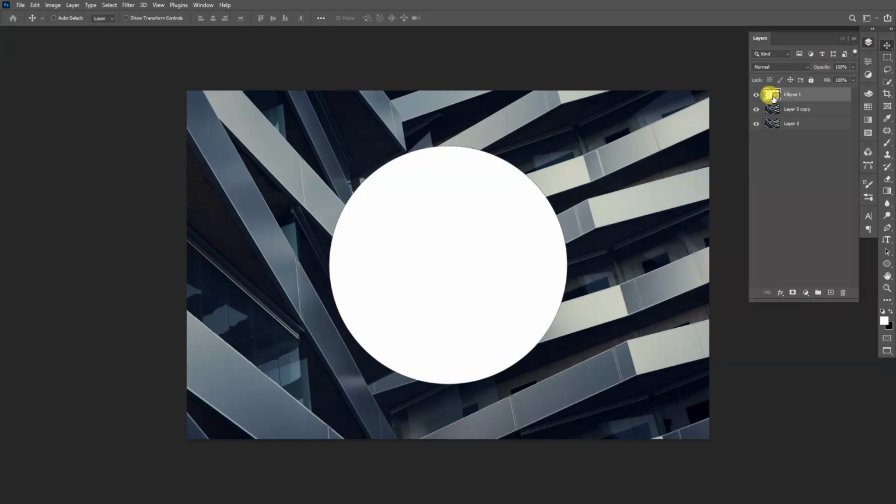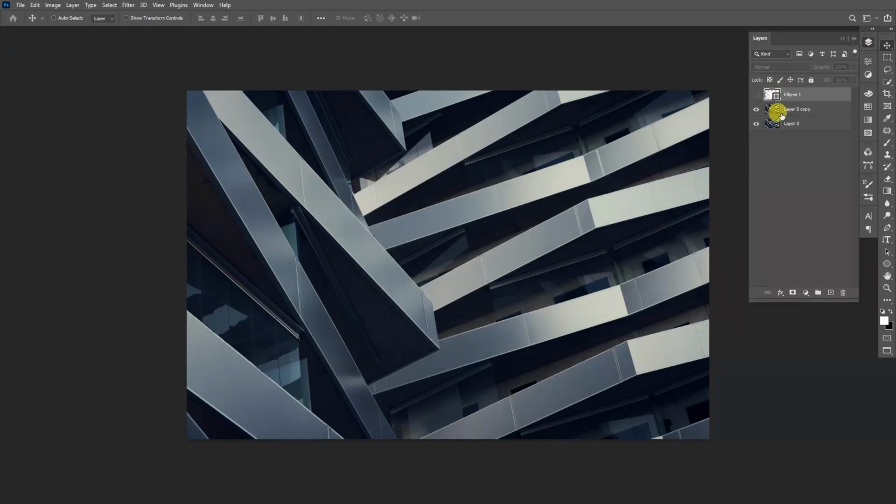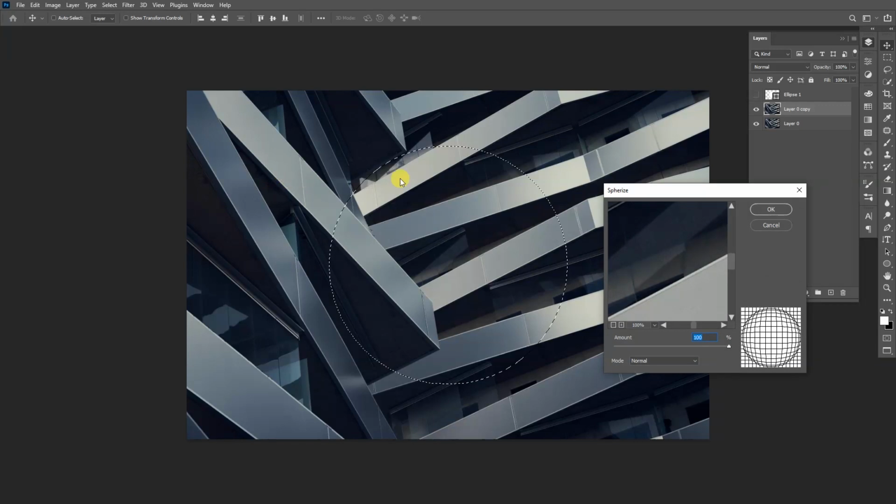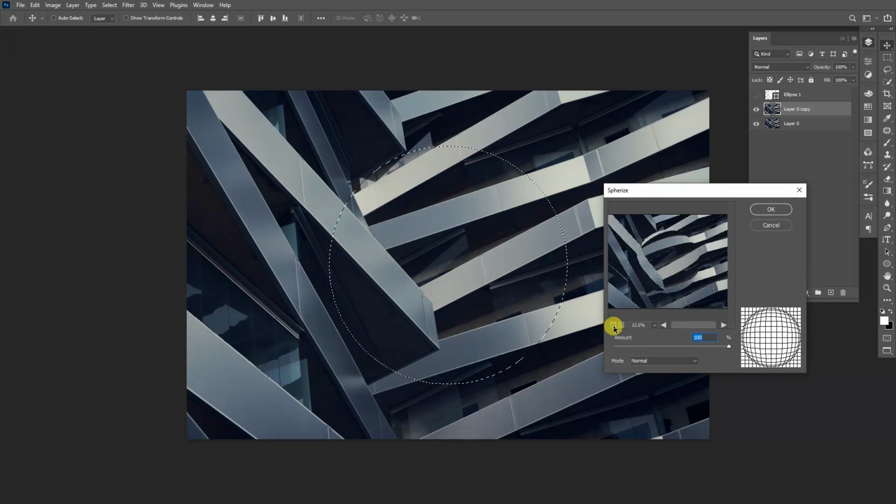Let's go to the layers, uncheck the circle, and click here on this layer, on the copy which you made. And now press and hold Ctrl, and click on the sphere thumbnail. So it's going to select the circle. From here, we're going to go to Filter, Distort, and click on Spherize. As you can see, it's on 100%, so go to 100% and click OK.